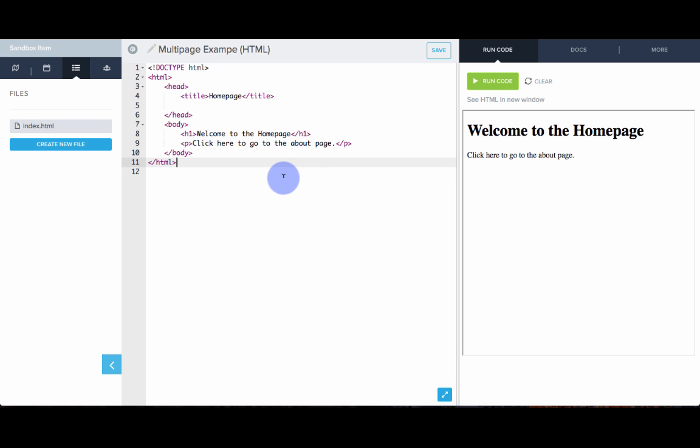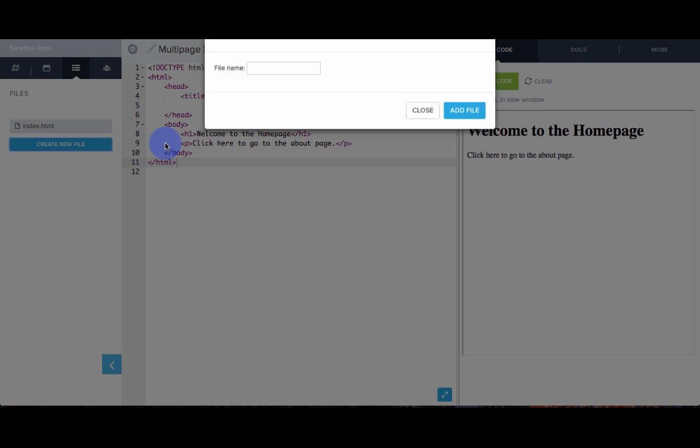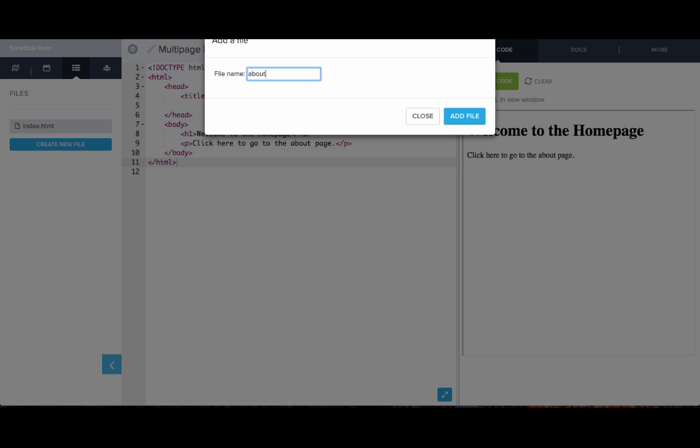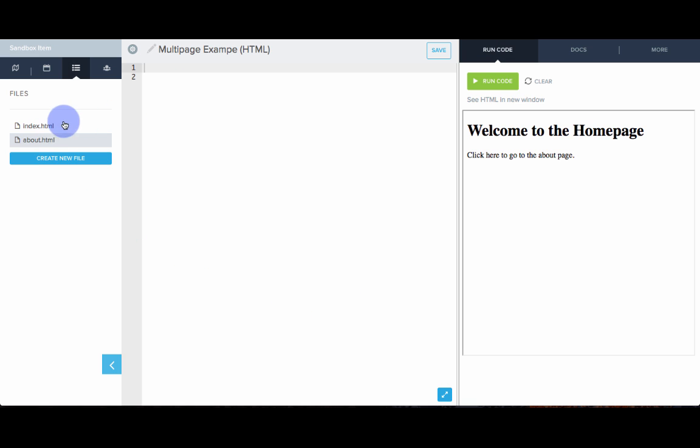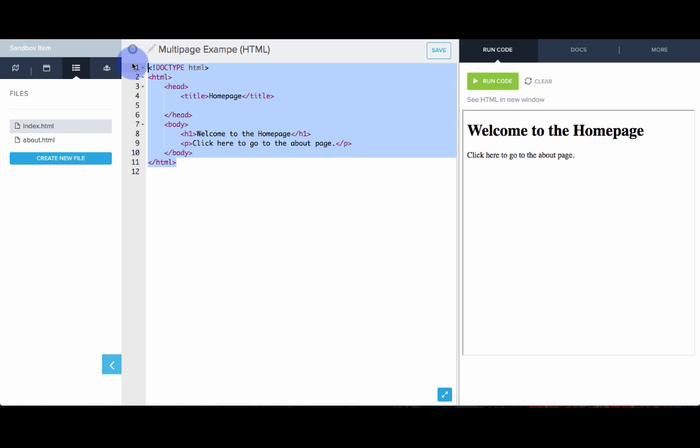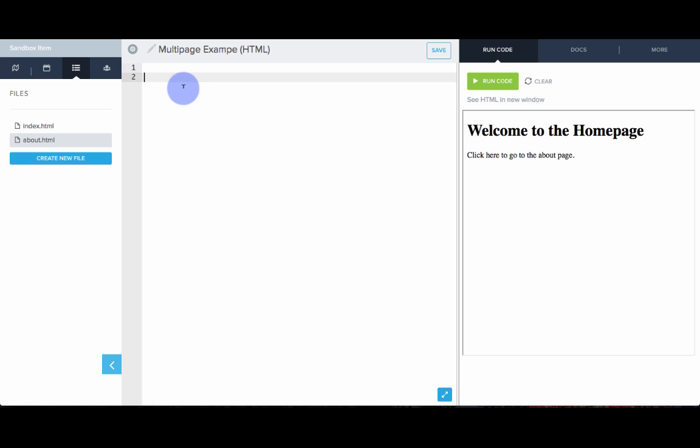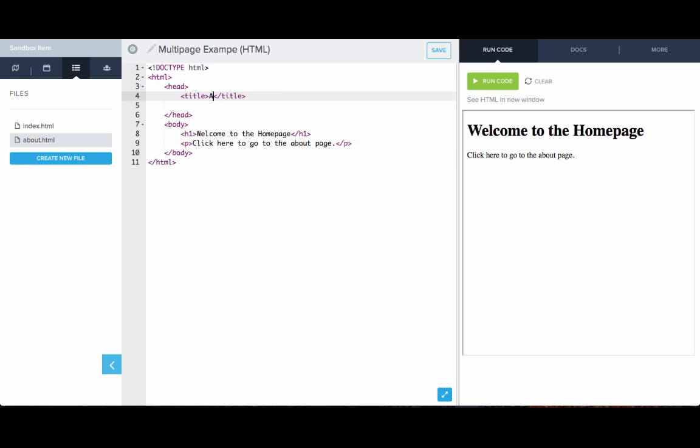So first, let's add a second page that the user can navigate to. So to do that, I'm going to go over here and create a new file. We'll call this the about page. It'll be about.html. It's important that it ends with .html. So we'll add this file, and there we go. So I'm going to start with it being exactly the same as the home page, but I'm going to change the title to About. I'm going to call this the About page. I'm going to say click here to go to the home page.